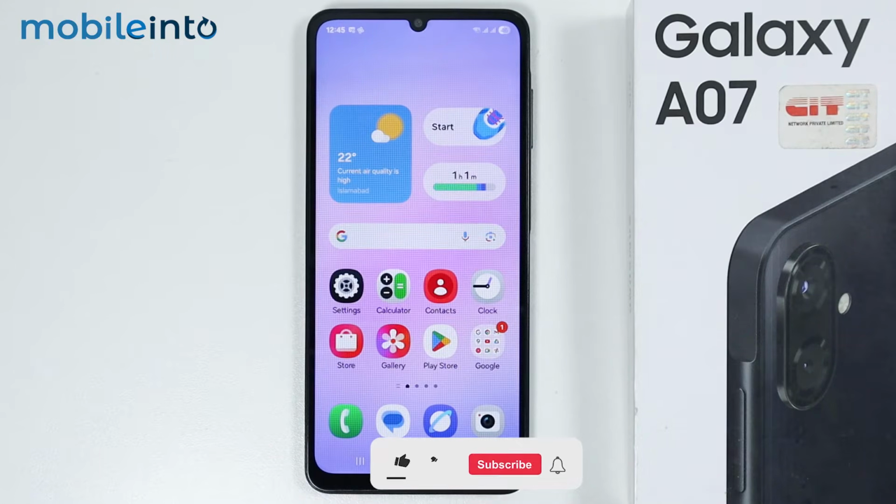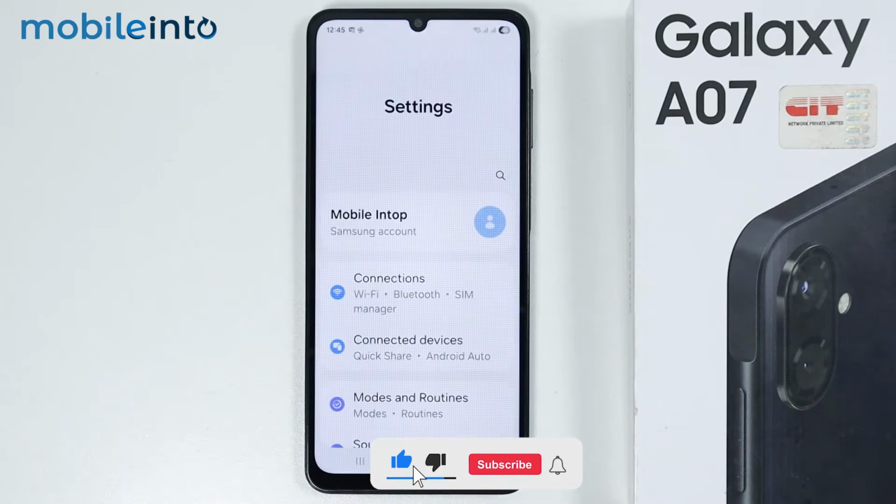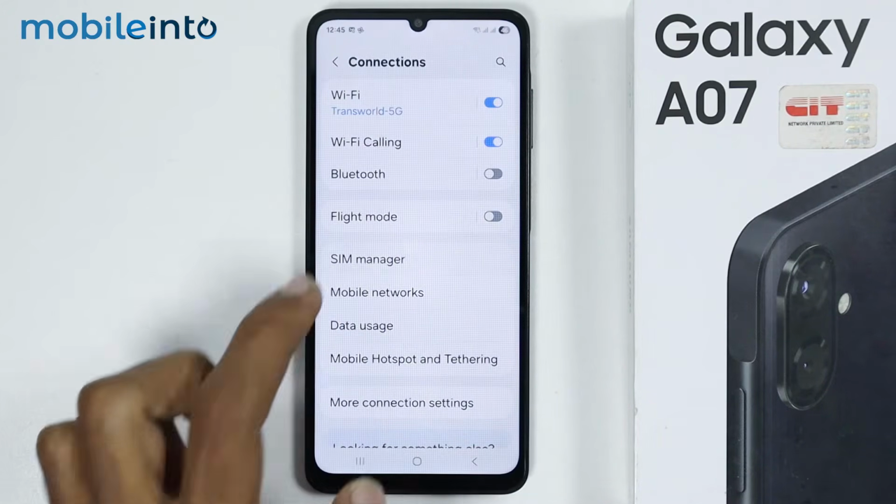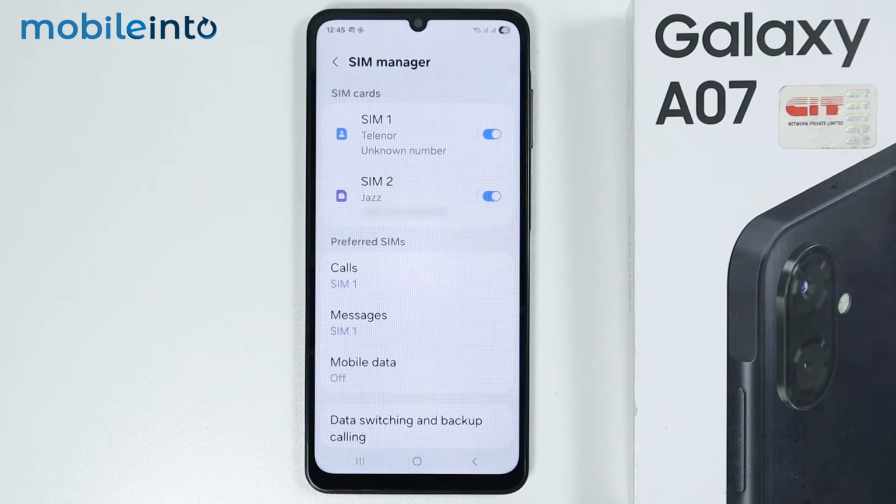So in this video, we will see how to manage dual SIM settings on the Samsung Galaxy A07. For that, just open settings, then tap on connections. And from here, just tap on SIM manager. And on this page, you will be able to manage the dual SIM settings of your Samsung phone.